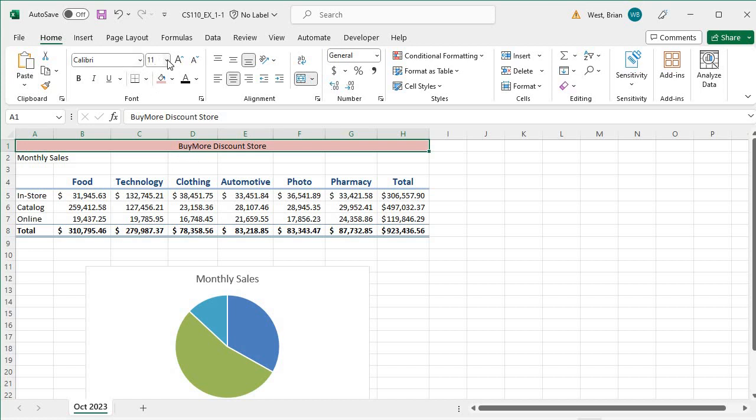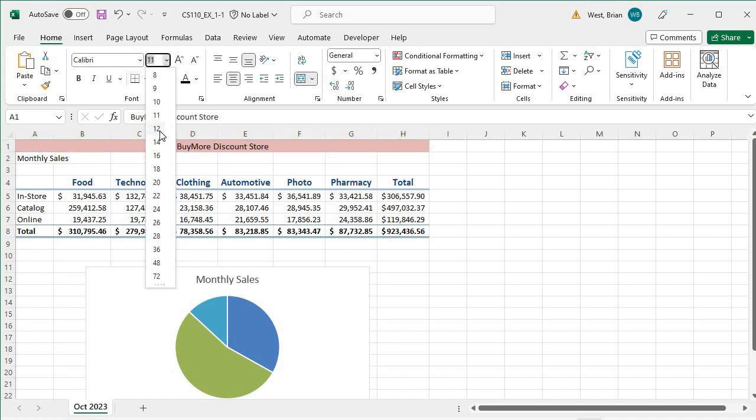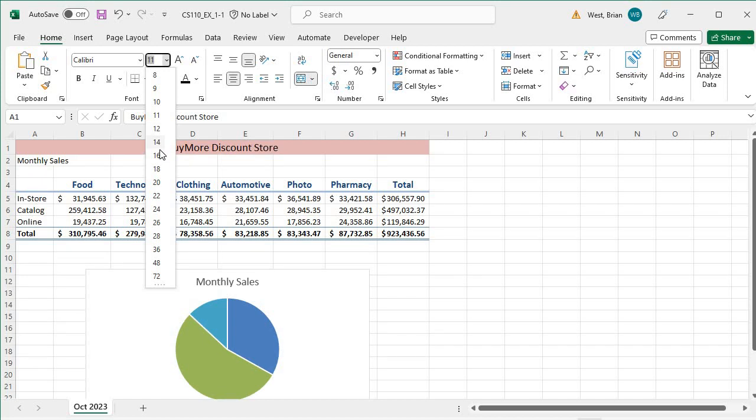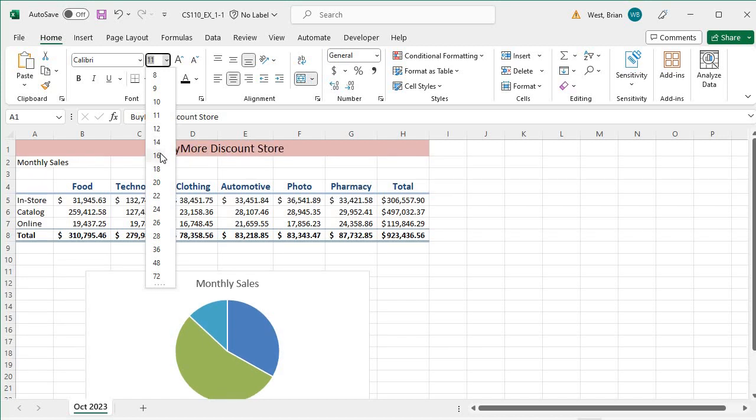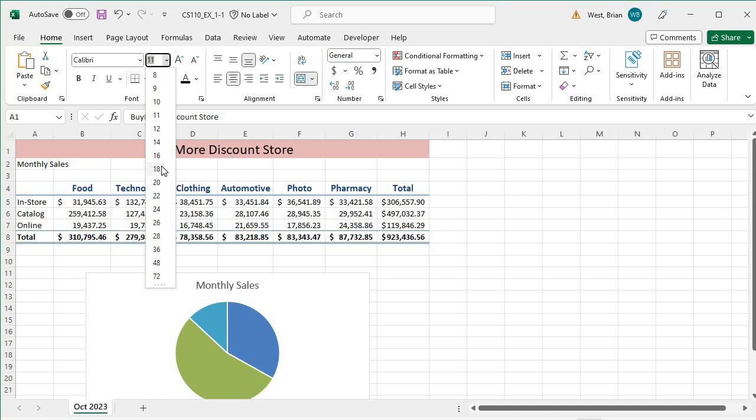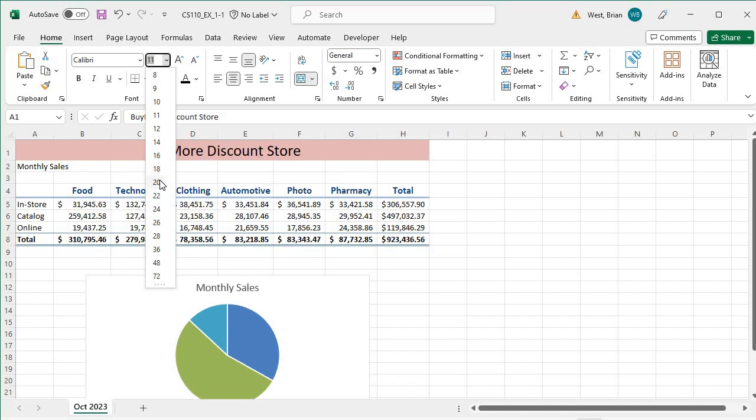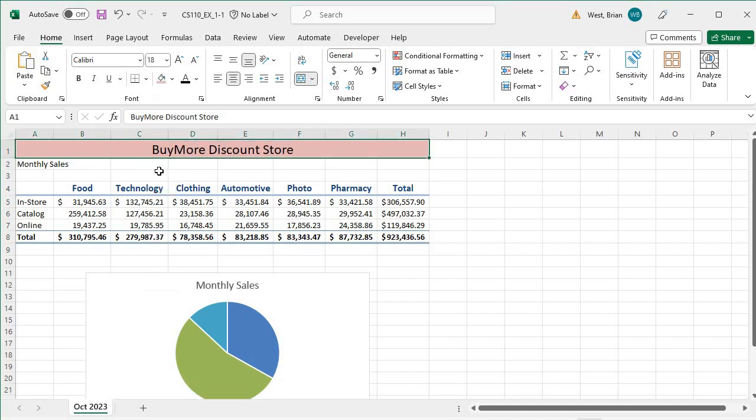So maybe I want to make it a little bigger. As I point to these, notice that it changes the size. It shows you what it'll look like. I think 18 looks pretty good, so I'm going to leave it there. And now I'm going to do the same thing to the monthly sales, only I'm going to change different colors.